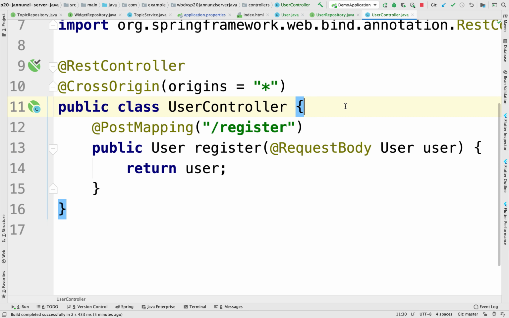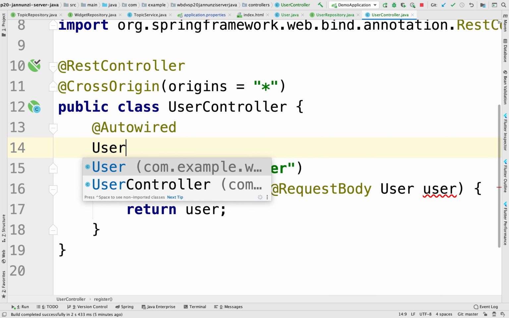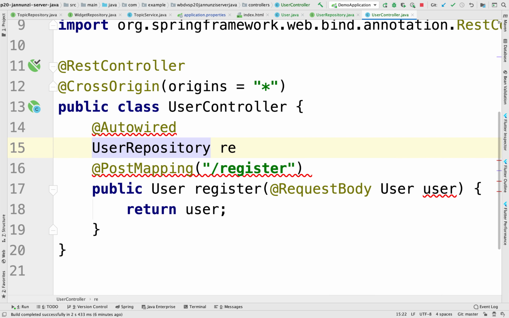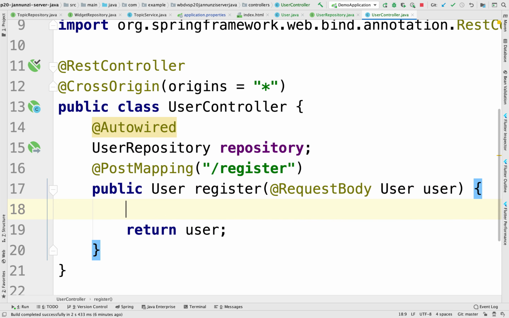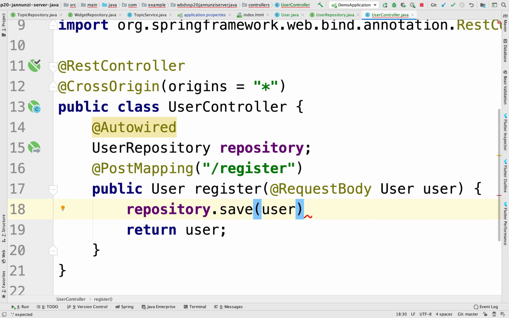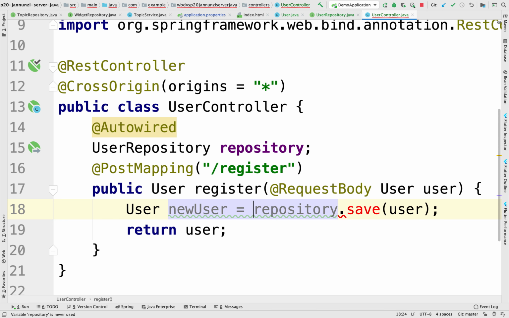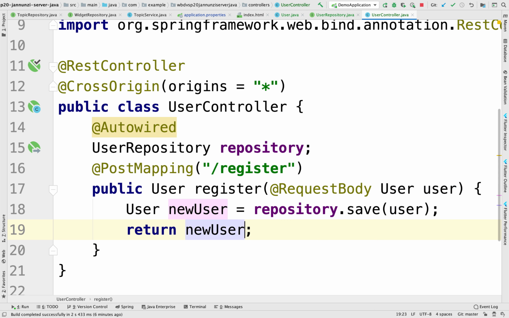So what we'll need to be able to use the repository is to auto-wire it. It's called the user repository. There it is, and we'll call it repository. And so here, instead of echoing the user that was sent to us, let's first save it into a database using the repository. So repository save, and here's the user. Once we save it, maybe we can store it in a local variable called maybe new user. This user will be added to a database. It'll have a brand new primary key, and once we have it, we can send it back to the client, right?